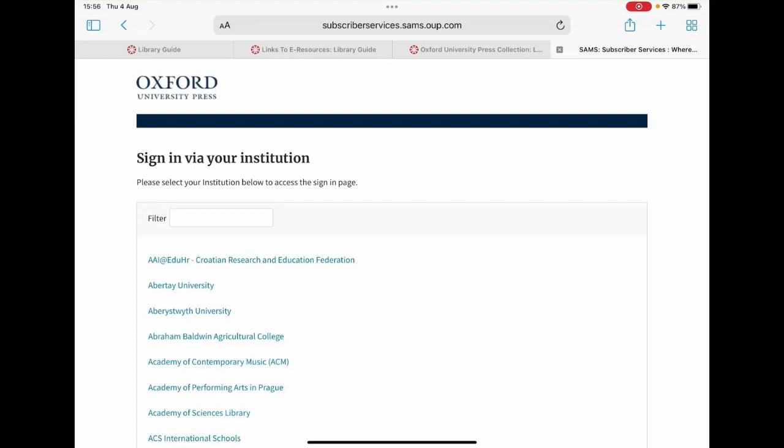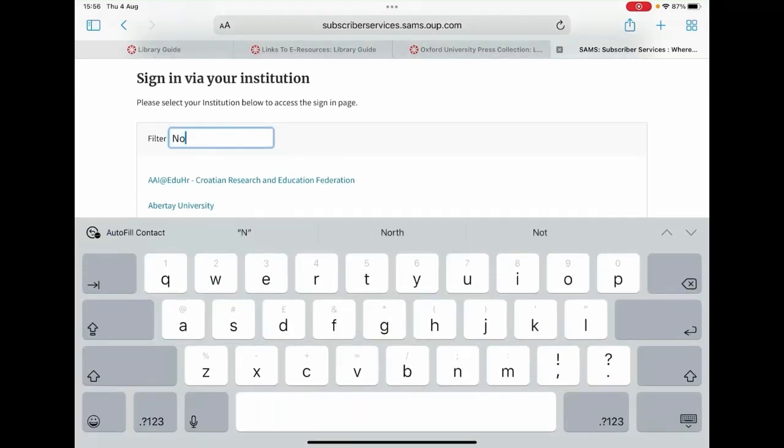You'll now be asked to select your institution below to access the sign-in page. In the filter bar, just type in Northwest Regional College. And when that appears as an option underneath, just select that.